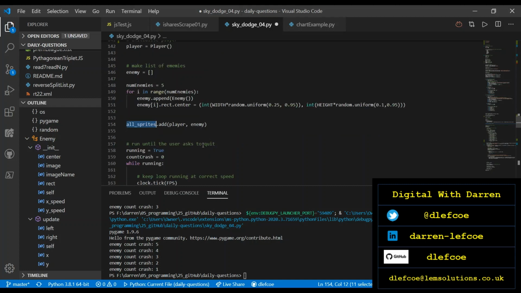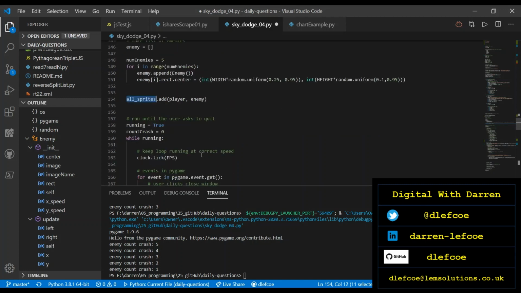Now the next thing we do is we're going to run until the user says that they don't want it to run. And the way that we do this is with this while loop.